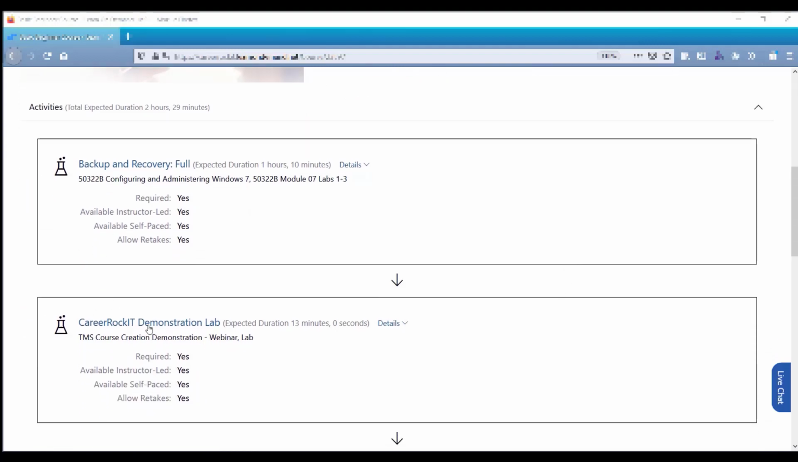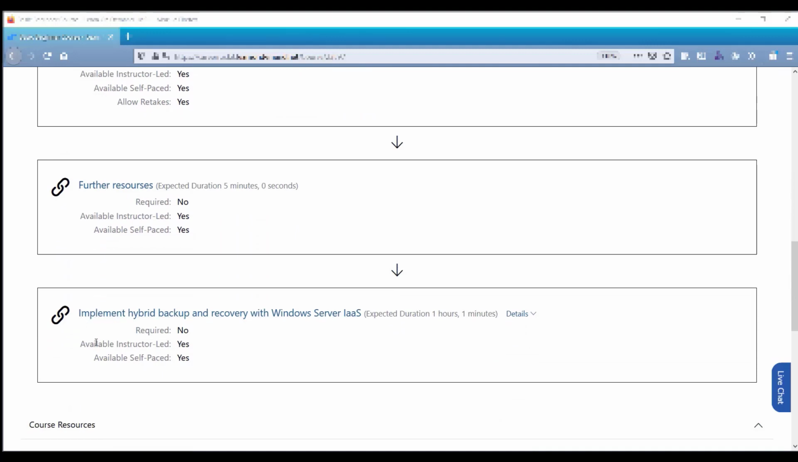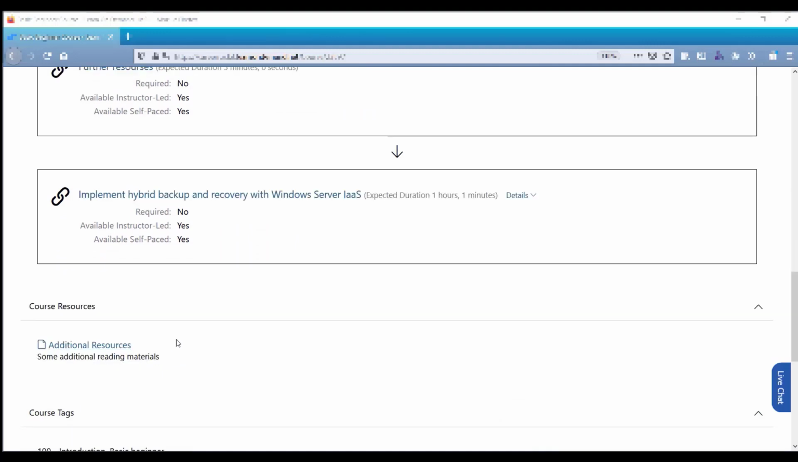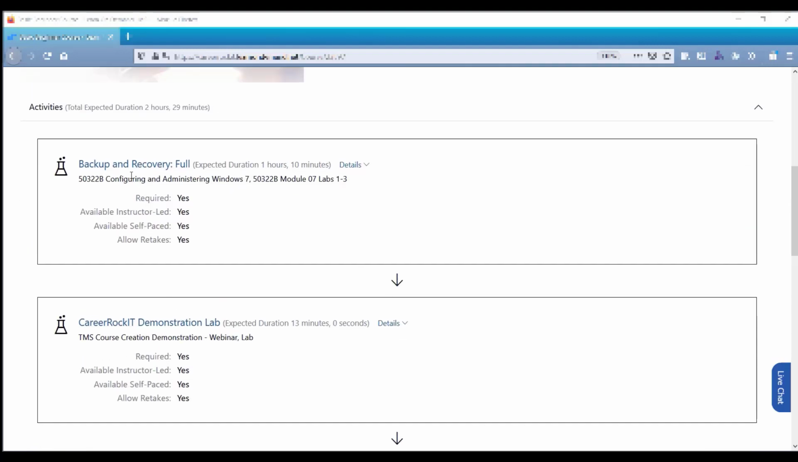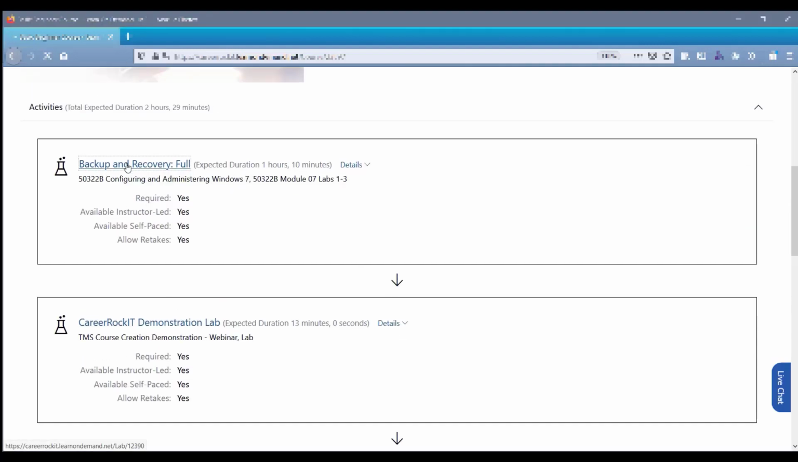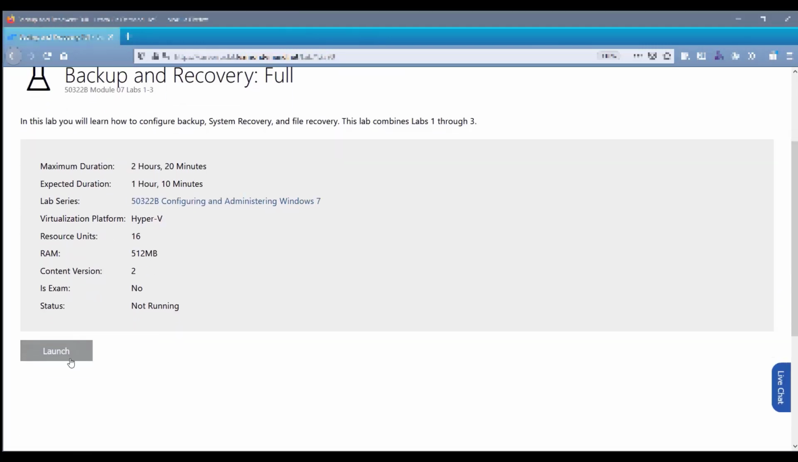We have a couple of labs and some links, and you can open all of these. We also have some additional resources posted as course materials. If we come back up, you can just click on the lab, and that'll take you to a second page where you can launch the lab and work all the way through it.